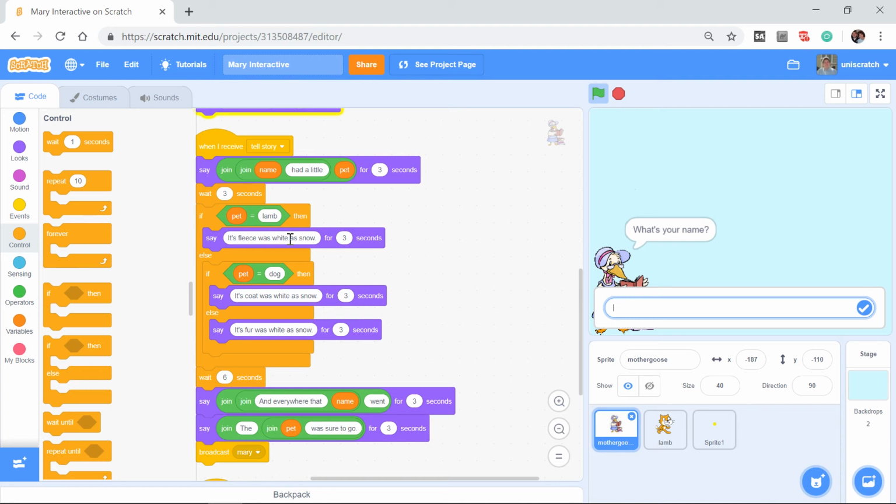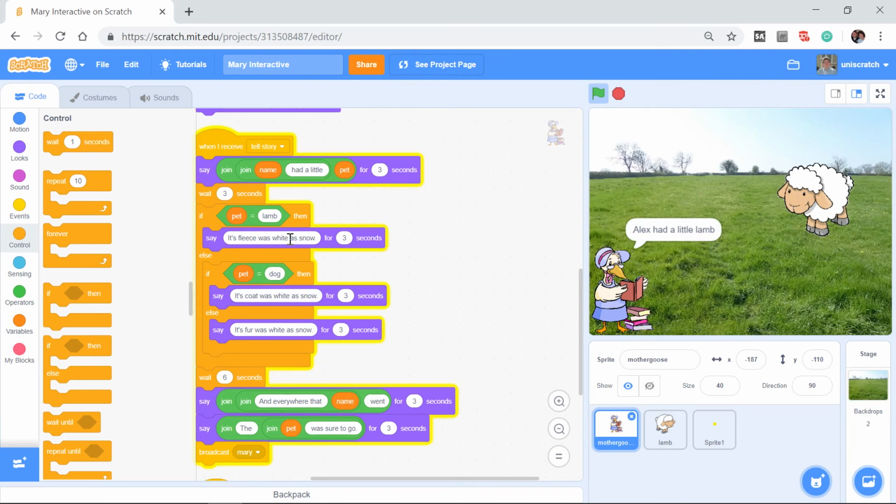Let's test it. What's your name? Alex. Which pet do you have? Let's do lamb. Let's make sure that all three work. And that's one of the things you always want to do, when you're adding in options, check all of them. So we have Alex had a little lamb. Hi, I'm the lamb. Its fleece was white as snow. Good, a lamb should be fleece.